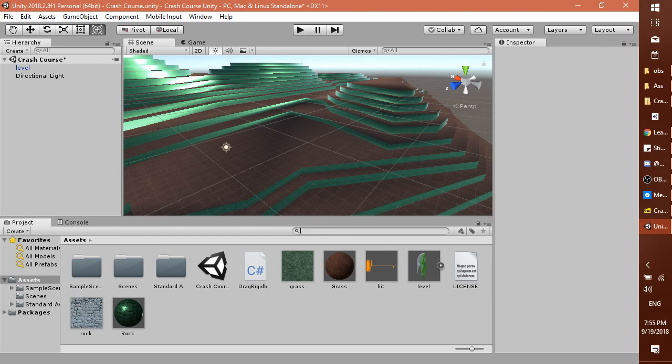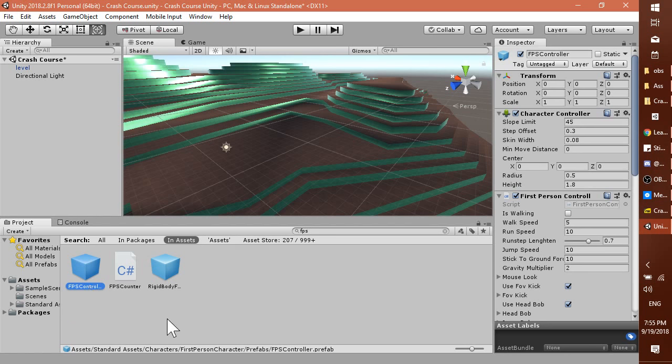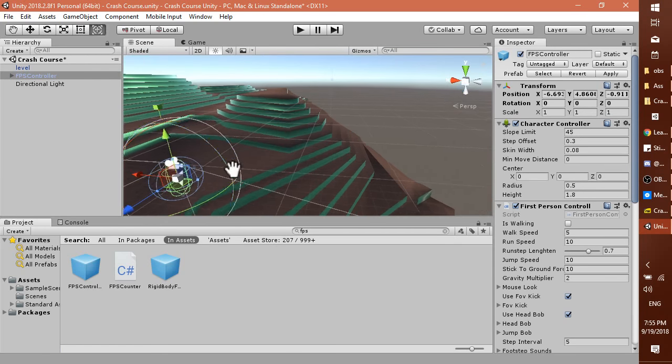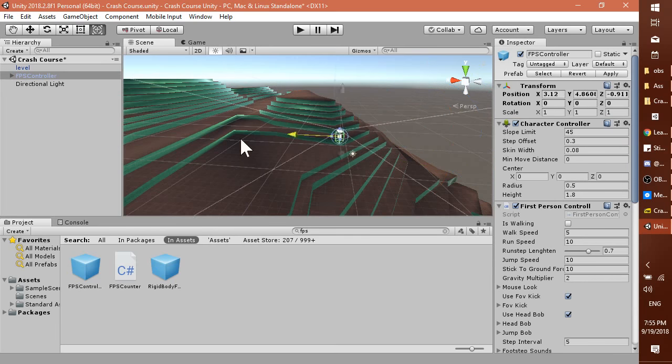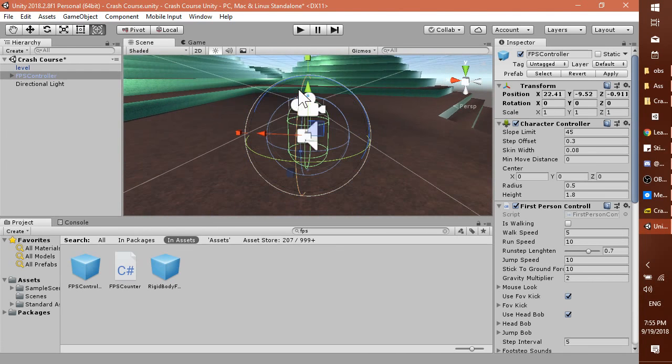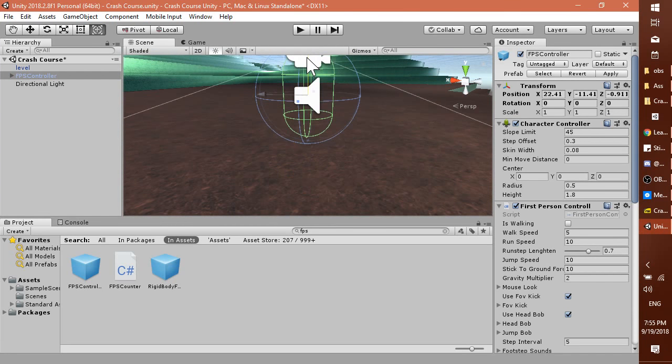Then, from there, you can search inside this little search bar under our projects. We're gonna look for FPS controller. And here it is, right here, FPS controller prefab. We can just drop that into the scene. And then it places it really high up on the ground, so we just need to make sure that we position this camera so that it is as close to the ground as possible. Okay, that's through the ground. There.